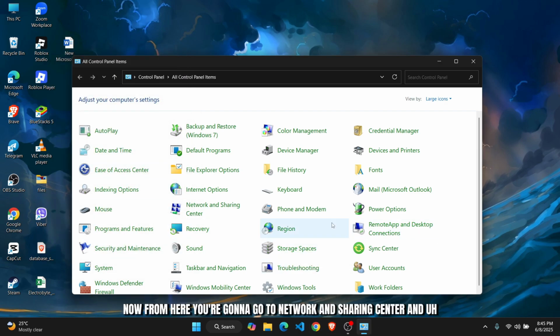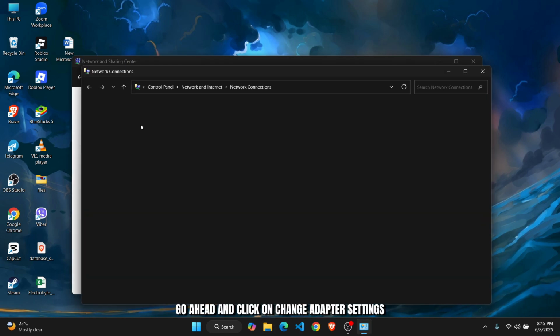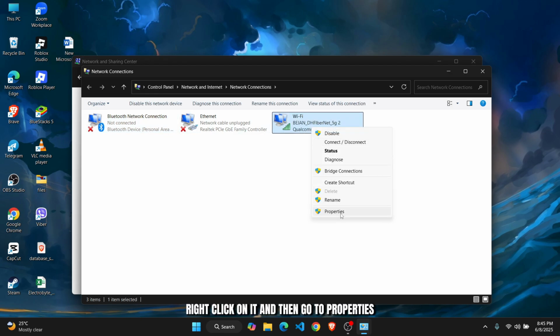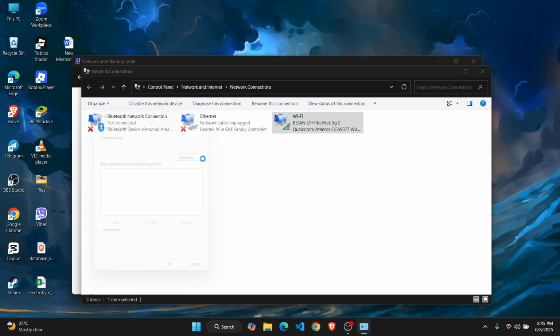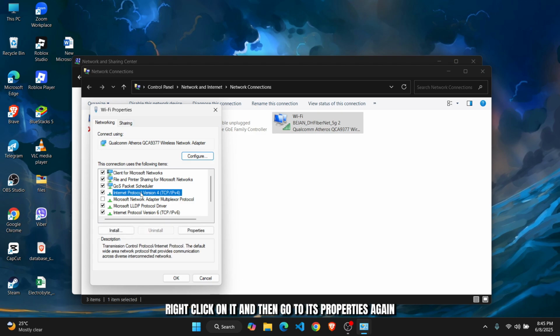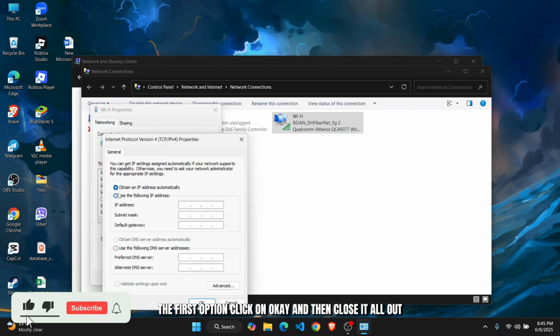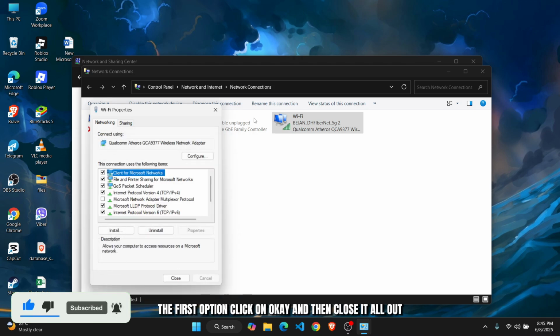Now from here, you're going to go to Network and Sharing Center and click on Change Adapter Settings. Right click on it and then go to Properties. Now once you're on Properties, go to IPv4, right click on it and then go to its Properties again. And if you are using any manual IP addresses or DNS server address, make sure to choose the auto one, the first option. Click on OK and then close it all out.